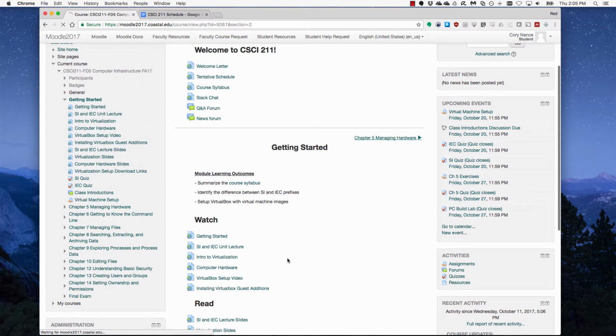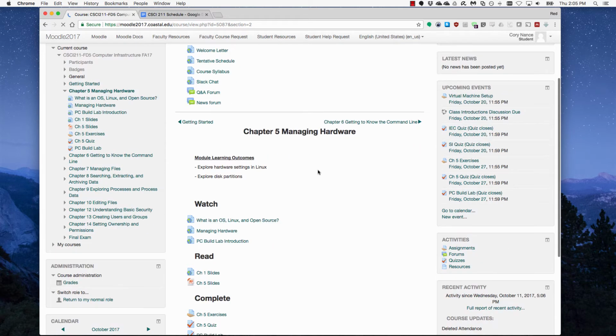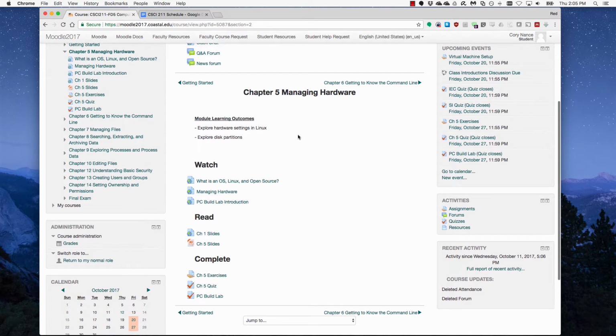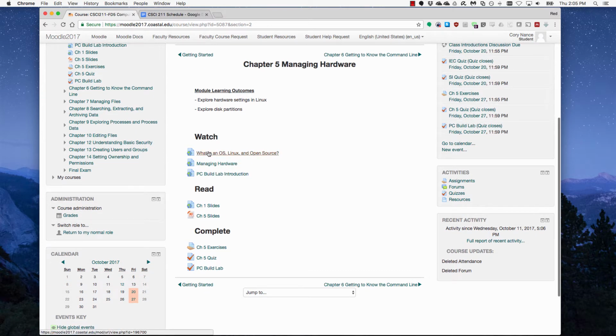Moving into a more typical week, one that comes out of the book, we'll get into like this module for chapter 5. We have our lecture video up here, and a few other ones like managing hardware and an introduction to this PC build lab down here at the bottom. And again, you can see it's following that same format. We have the slides that supplement the videos up here, as well as the assignments to be completed down at the bottom.